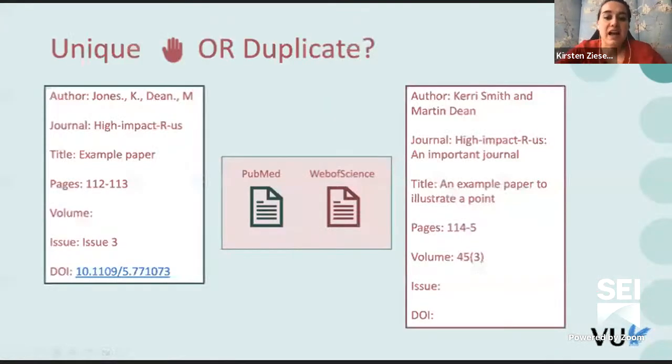To illustrate this, I have this slide throughout the workshop with examples of potential duplicates. By using your raise hand button in the Zoom screen, you can let me know whether you think this is a unique, then you raise your hand, or a duplicate. Here's the first example. So please, if you think this is a unique paper, please raise your electronic hand to indicate that you think this is a unique reference.